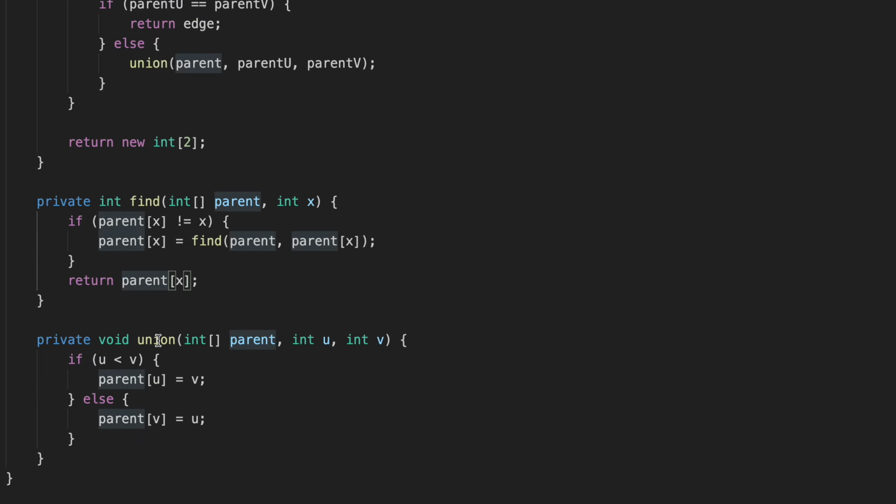And for the union operation, we are just setting the value. So for example, in our case, as we have seen earlier, right? For the 1 and 2, since 1 is less than 2, we are setting the value for the parent of 1 to 2, and vice versa.